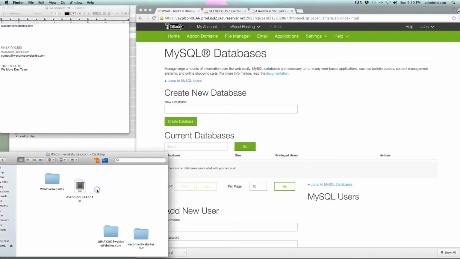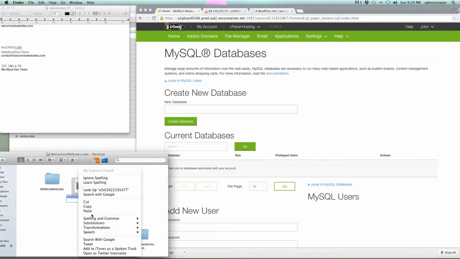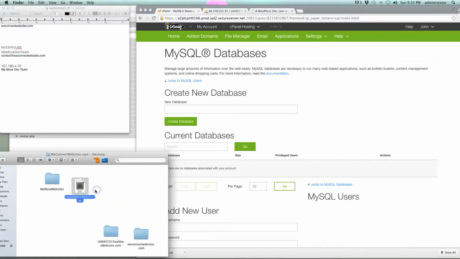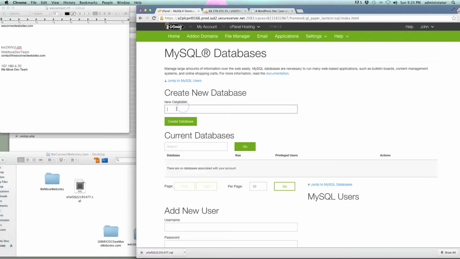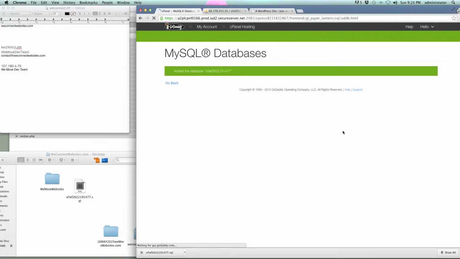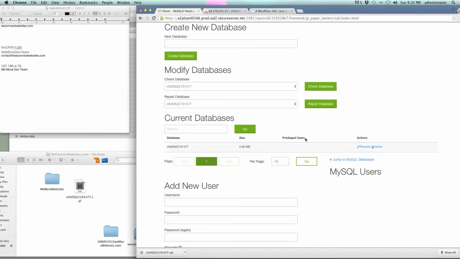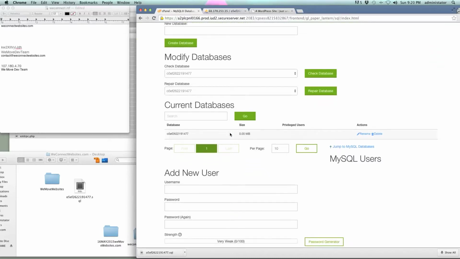So we need to get it a database name. We're going to copy this because this is the SQL file, and that SQL file name is the same name as your database name, and it's also going to be your username. So we're going to create that. That looked like it was successful. We go back, so our database is here.